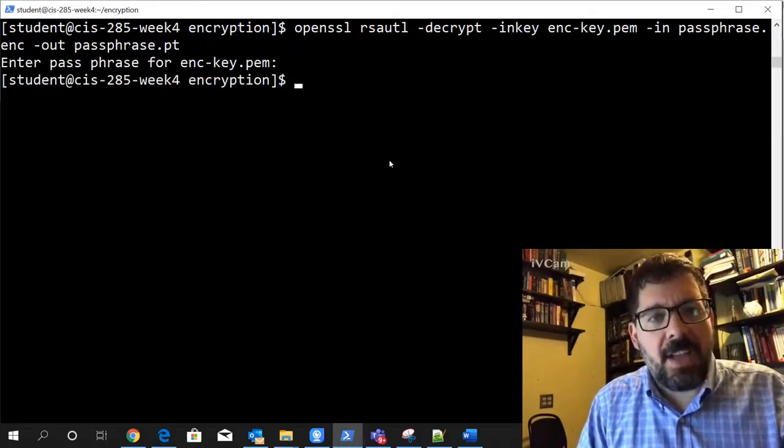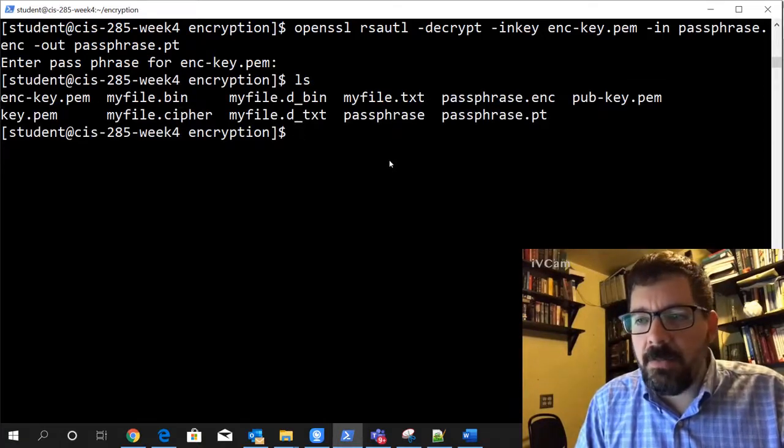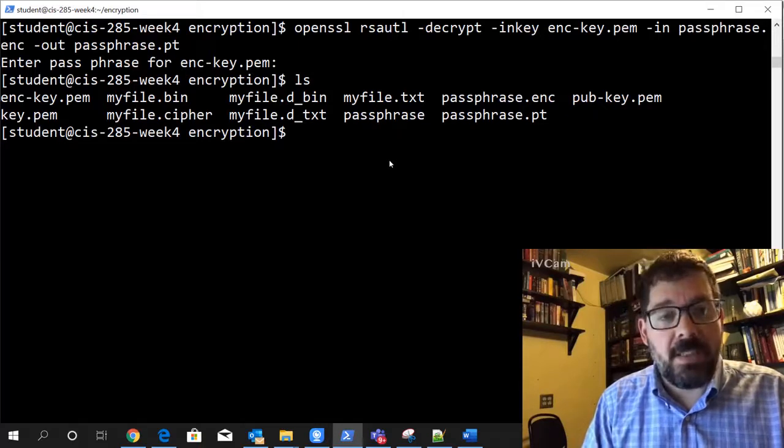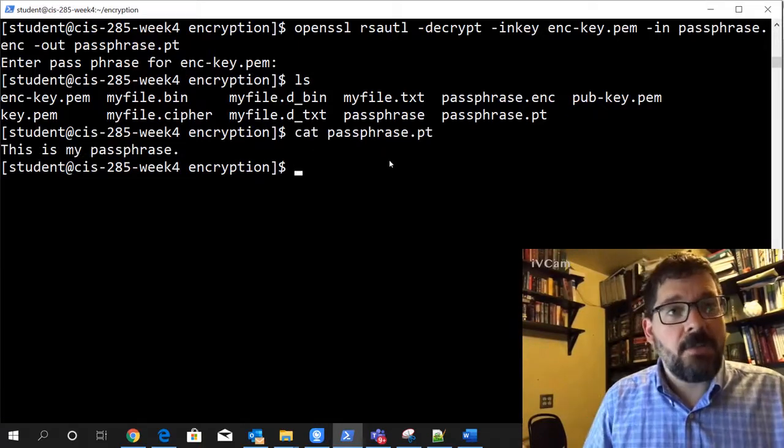I typed in the password, and now if I type the ls command, I should see my file. Where is it here? There it is, passphrase.pt. So I'm going to output the contents of that file. This is my passphrase. So it worked, right?